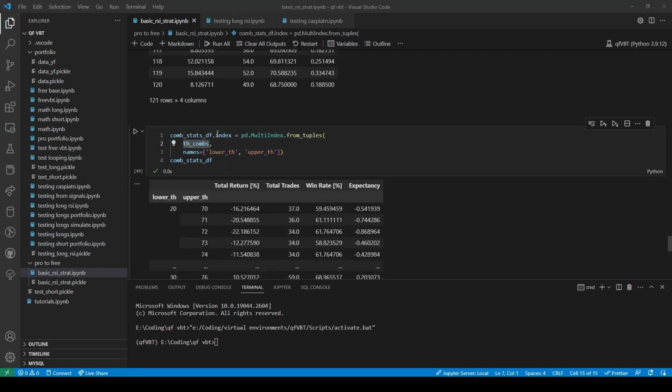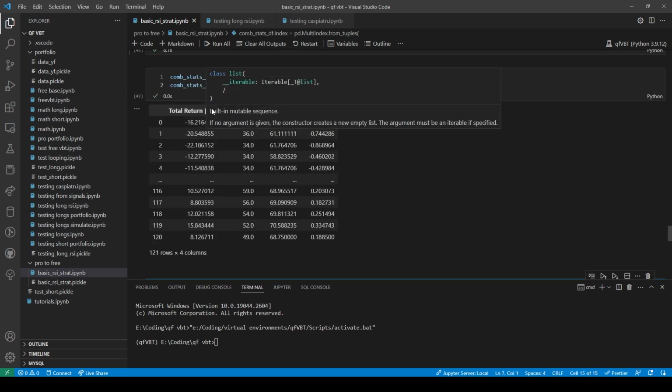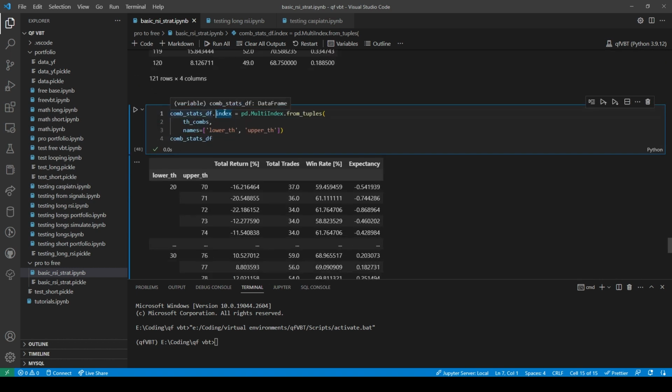So here we are creating the data frame of all of the different possibilities through this loop. Here we have the total returns, total trades, win rate, expectancy, whatever I wanted to grab. Then we have this index of 0, 1, 2, 3, whatever. Now in order to set the index as the lower and upper, you just take the Cartesian product and you throw it in as your index.